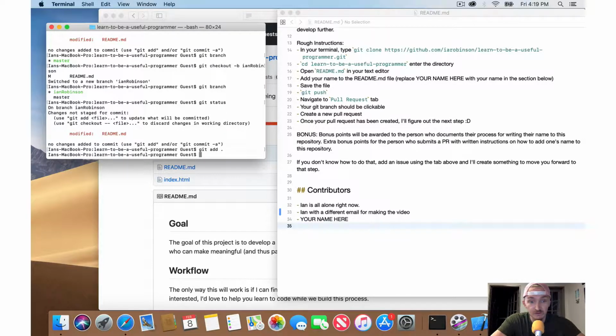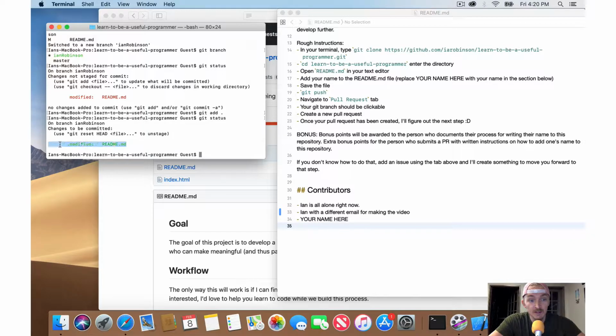My habit's to say just go git add period, because that gets all of the files. And so now if I go git status, you'll see that the README has been added. It's green, and that means that it's ready to be committed.